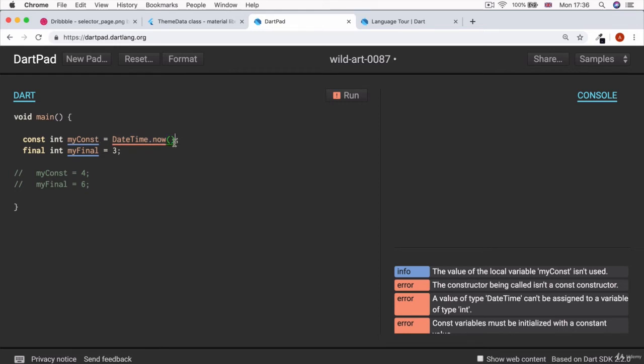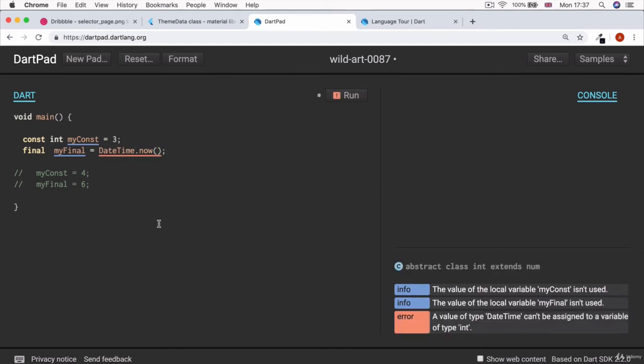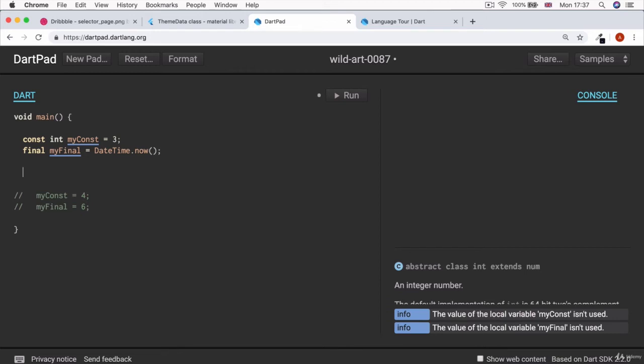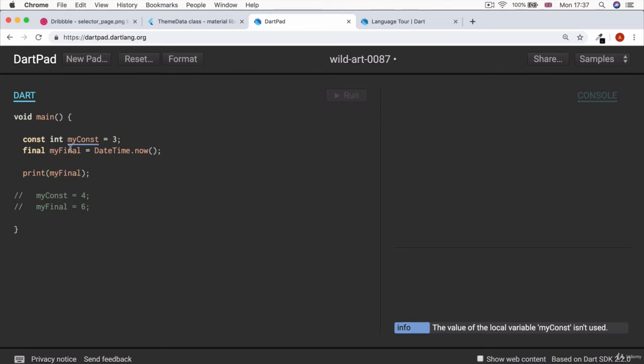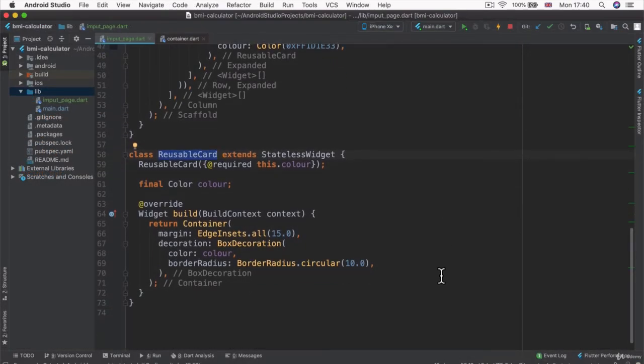But if I had instead moved this into my final, then you'll see that this is perfectly valid code, other than the fact that it's not an integer that comes out. If I print now my final, then you can see that it calculates the date and time after the code is compiled, and it shows you what that time is.